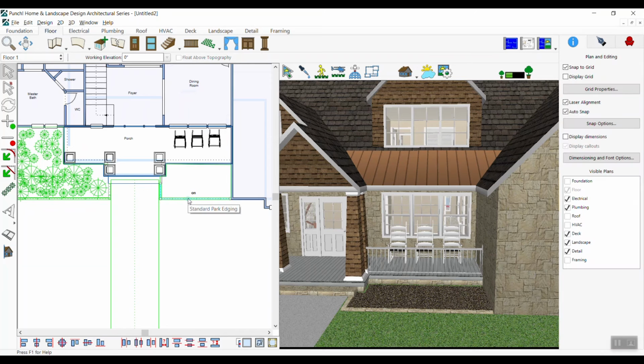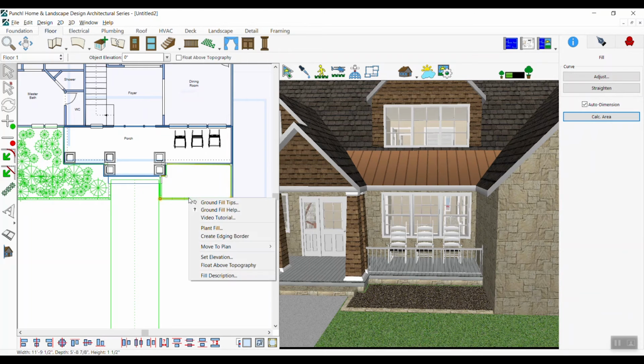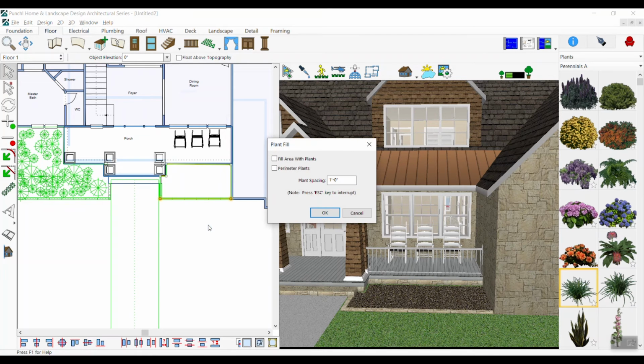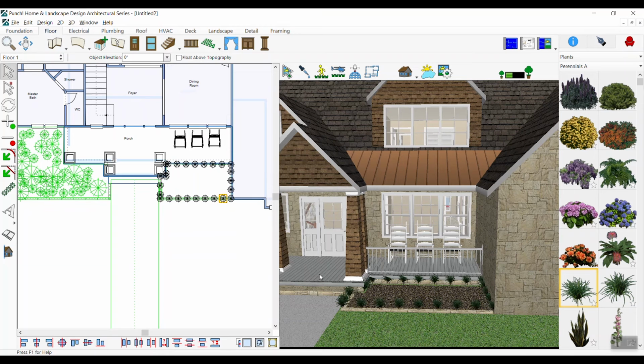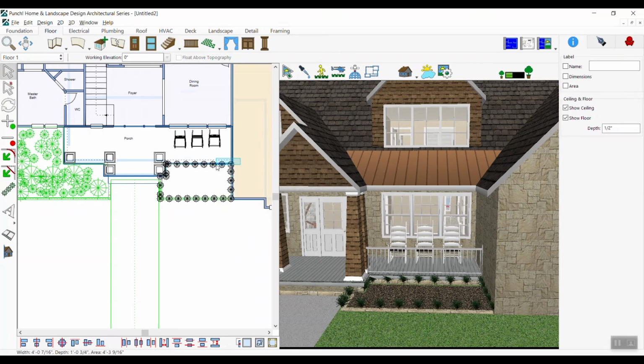While that plant is selected, right-click on the perimeter of the bed, choose Plant Fill, select Perimeter, and define the plant spacing for these plants that are going to go around the perimeter, and click OK. It will create a perimeter based on the spacing of that plant around the entire bed. And we'll just delete these plants that are on the back side of the bed next to the wall.